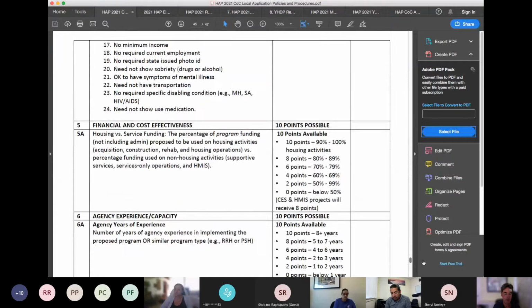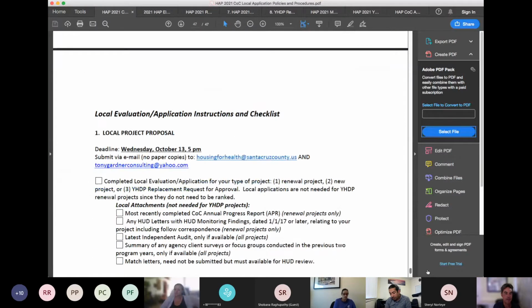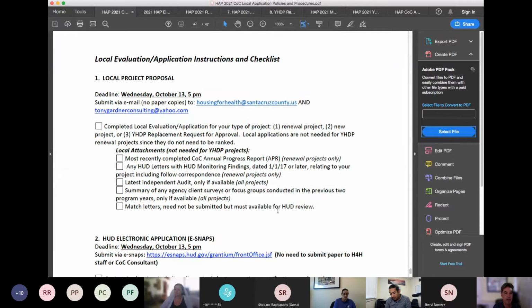Which is a little different. So then finally, we have here the local application instructions and checklists. Number 1, the local project application is due Wednesday, October 13th. Send it via email to housingforhealth@santacruzcounty.us and to Tony Gardner Consulting at yahoo.com.